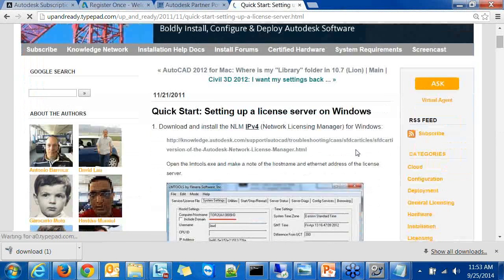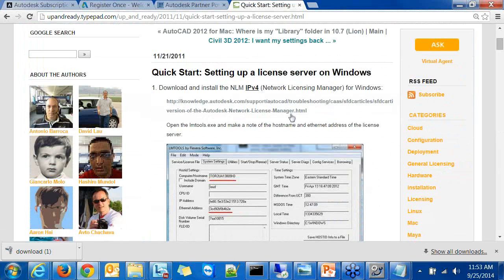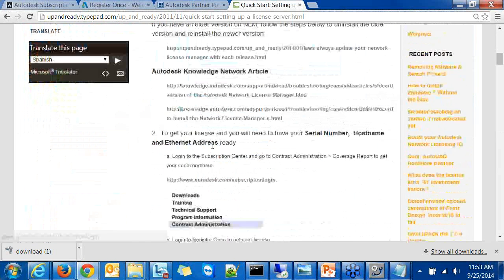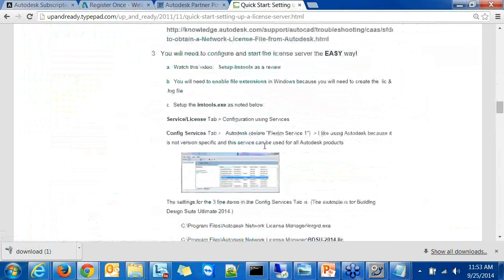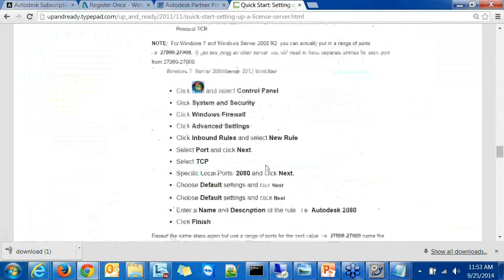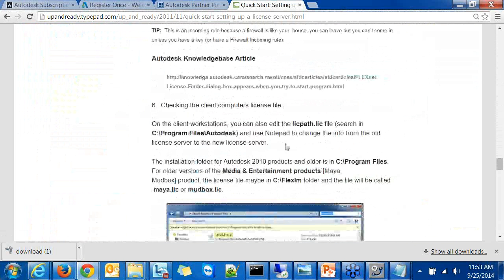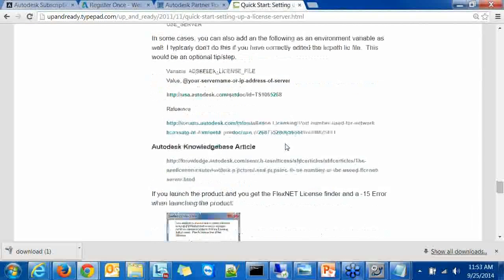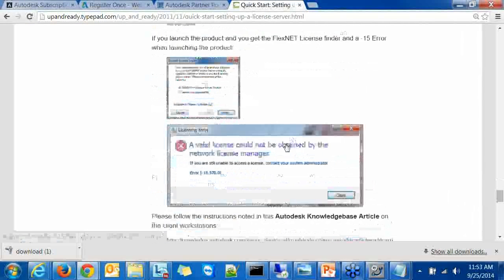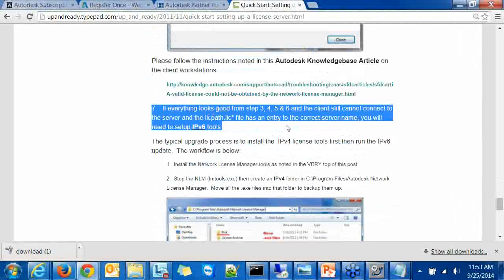So you've got to get your NLM, and there's a link for it. There's an ACAN article. You have to get your license file. Again, there's an ACAN article for that. Then configuring it, there's an ACAN article. So if you go through all these steps and you get to step number 6 and check that as well and it's still not working, then the last step is IPv6. That's my last step. I'd rather do it in order, because if everything works with IPv4, then you don't have to worry about it.